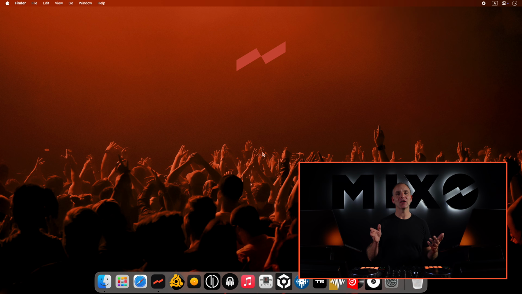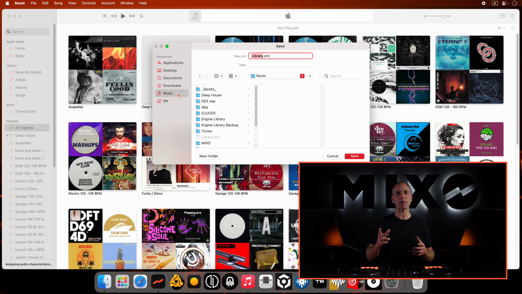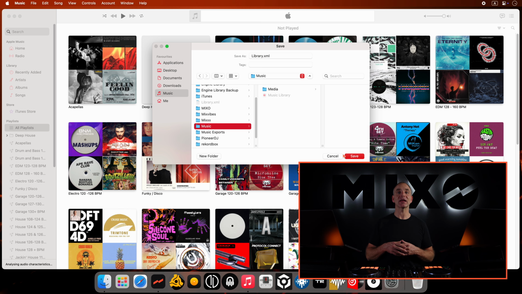You can see here we've got our entire library in Apple Music with all our playlists, tracks, and metadata. To export our library from Apple Music, we go to the File menu, Library, then Export Library. Choose a folder to export to and remember where this file is, as you'll need it in the next step. Then click Save Library XML.